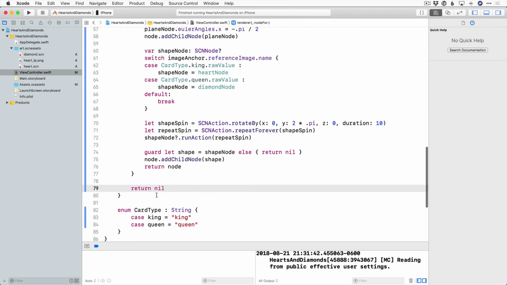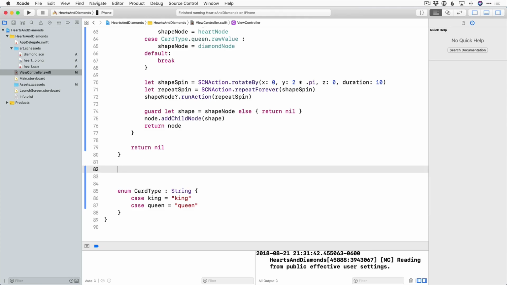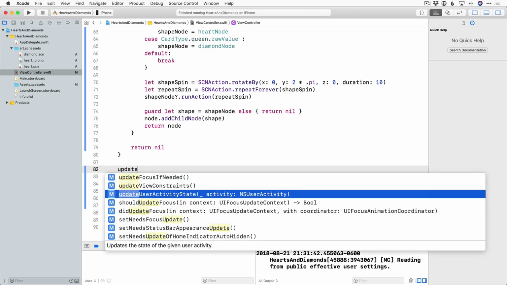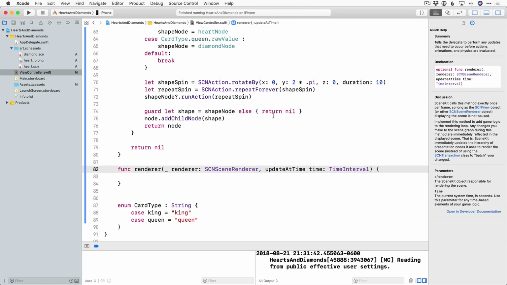Alrighty, so the big question is, how can we know when they come close together? Well, there is a delegate method called update at time, okay? And it says here, this tells the delegate to perform any updates that need to occur before actions, animations, and physics are evaluated. So if we click here, it says that SceneKit calls this method once per frame, so long as the scene view object displaying the scene is not paused. So we can implement this method to add game logic to the rendering loop. Any changes you make to the scene graph during this method are immediately reflected in the displayed scene.